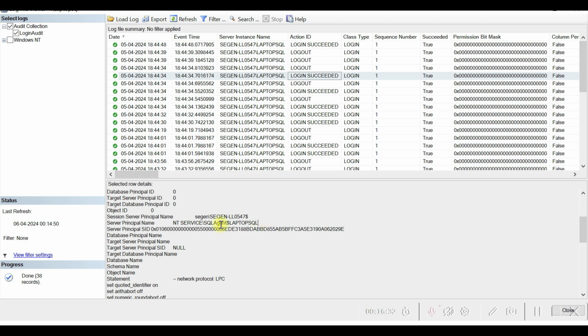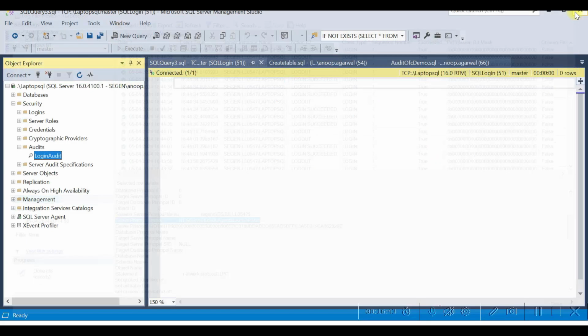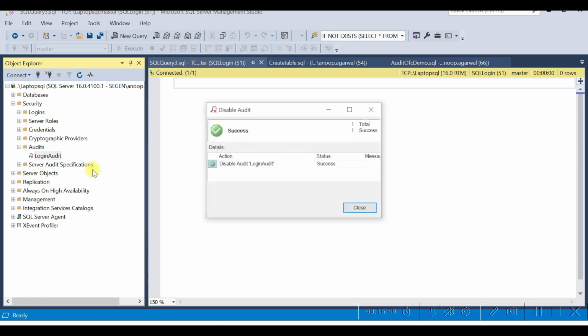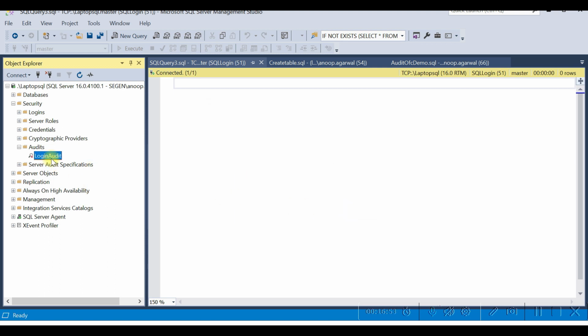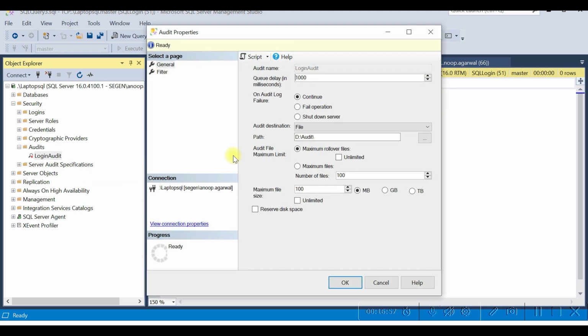What we want to filter on is the server principal name. That's the column that we want to filter on. So I'll show you how to create that filter. Let's close this out. The first step is to disable the audit. Let's close that. Now you go into filters, properties, and filter. So here you need to go into filter.